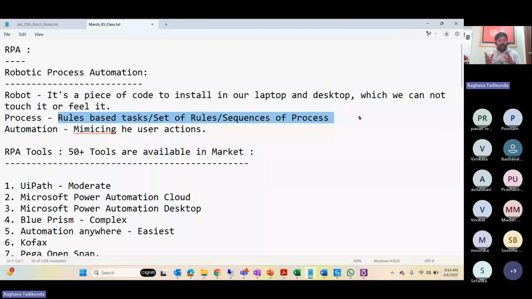Nowadays, we can automate such repetitive rule-based scenarios with the help of these RPA bots. That's where this concept came into the picture. Automation is nothing but mimicking the user actions. So altogether, we can say with the help of a robot, we can automate repetitive manual rule-based tasks. Okay. So this is just a definition, guys. It is just a concept.